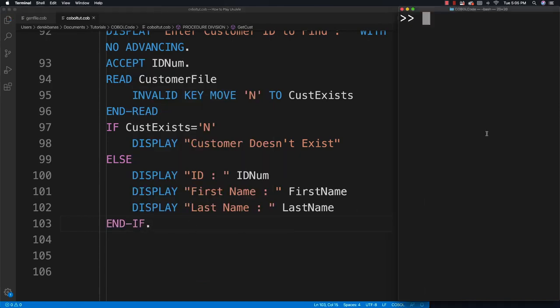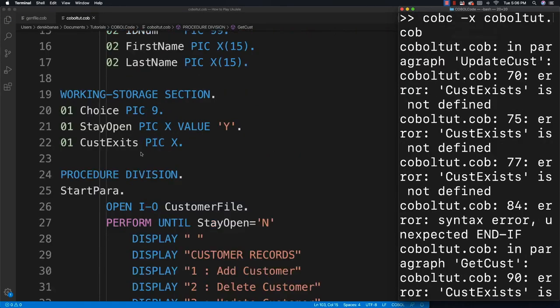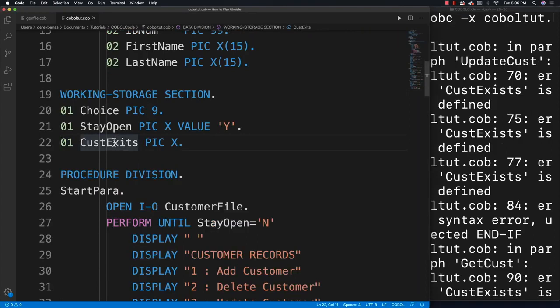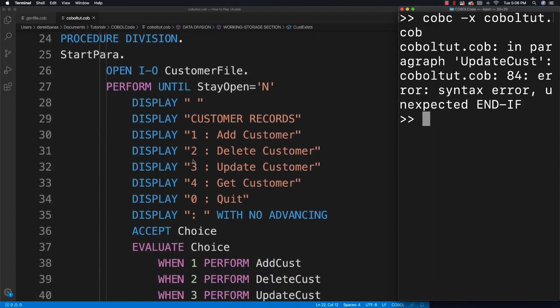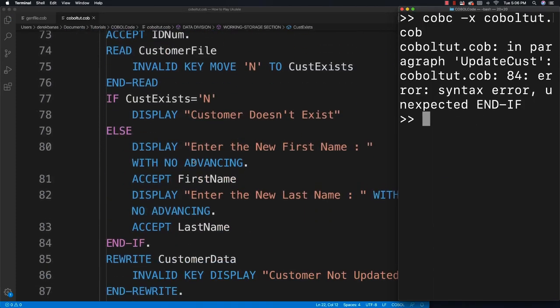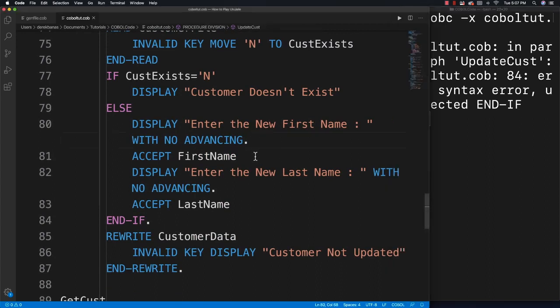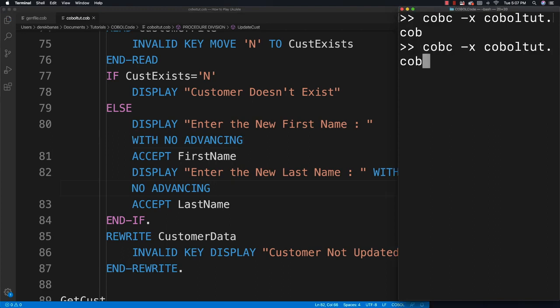And let's see if I made any errors. Yes, I did. Resume, and up here I typed in customer exits instead of customer exists. Whoops, customer exists. And it says I have one other error, 84. Where is that at? Sometimes putting these periods in here causes an error. Let's get rid of that. And that guy right there. And it looks like that was it.